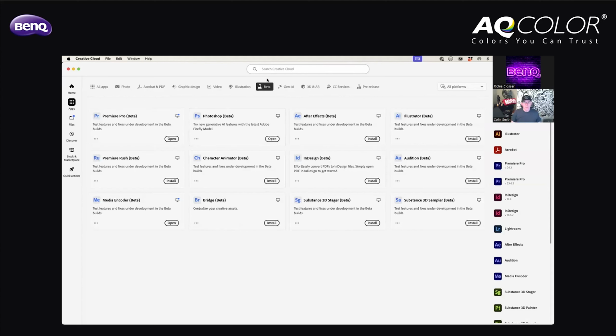Now, you don't have to use that, but one of the things about the beta, at least on the Mac, is you can have that running side by side with the current shipping version. So you don't lose access to your regular version when you download the beta.